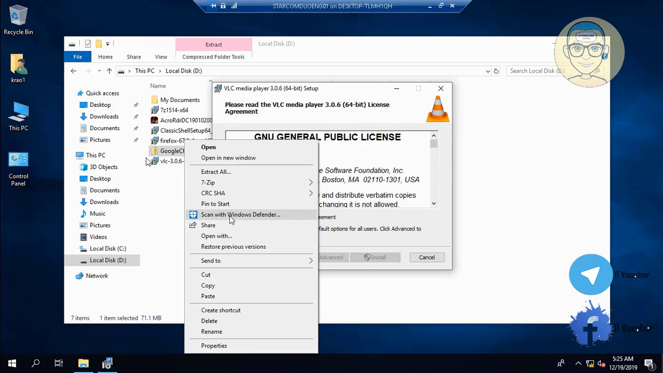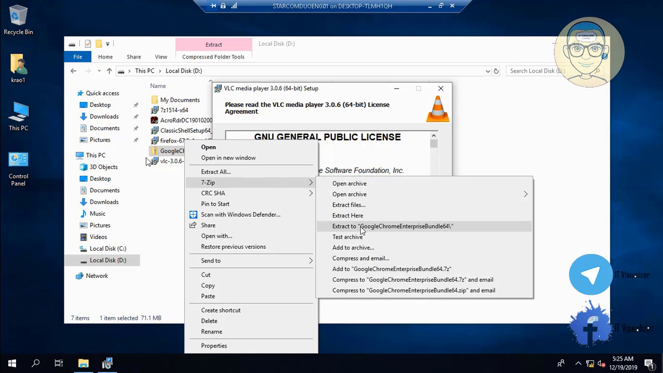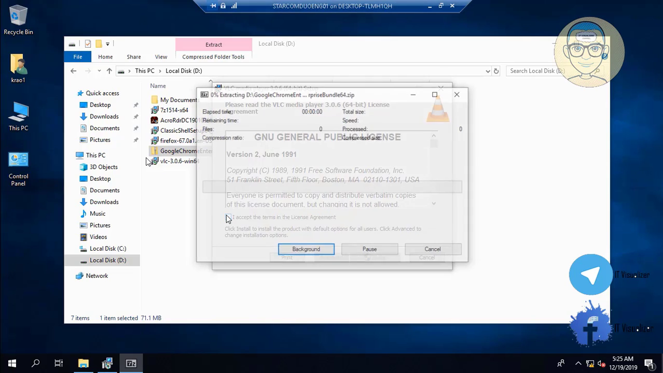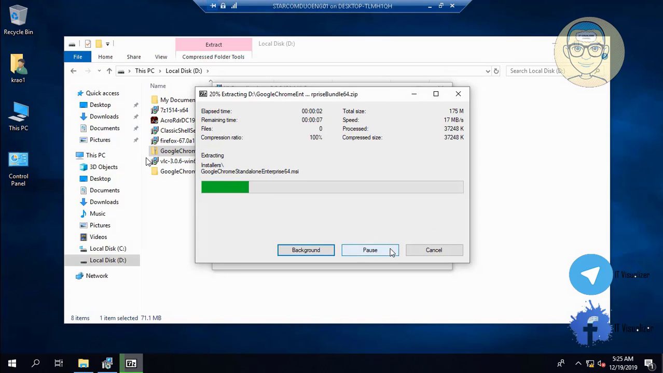Now we have installed the 7-zip. Now we are installing the VLC. This is a free media player, and it is really famous, okay? And now I have my Google Chrome also.